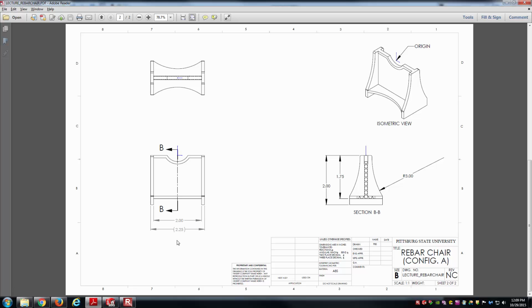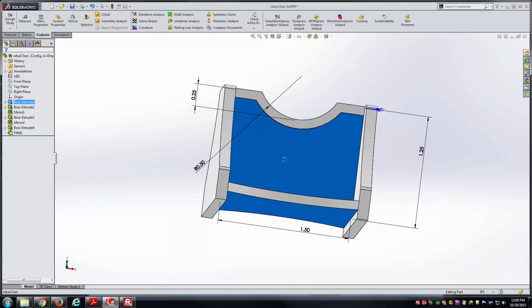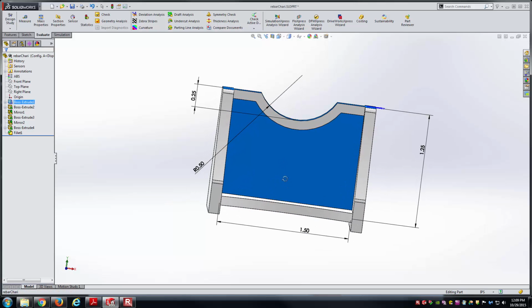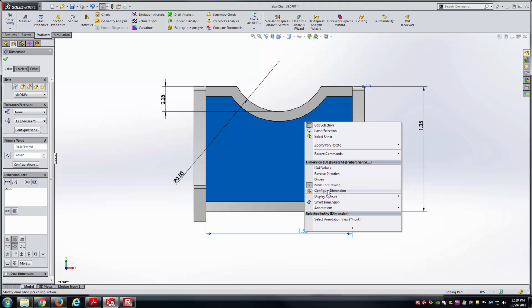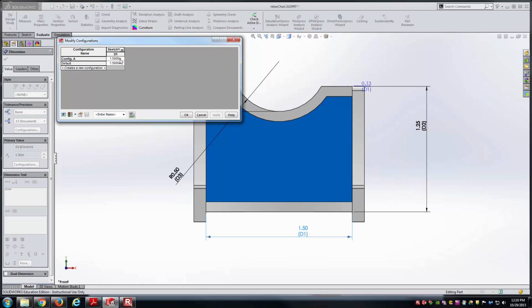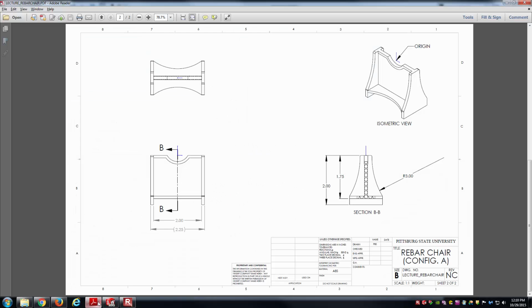One is the overall width needs to become 2. And so the easiest way I find to do that is just double click on the feature that has that dimension. And so that's the first feature we made for this dimension. I've got the 1.5 dimension here, that needs to become 2. Yes, 2 there. And so I'll just right click on the dimension value, go to configure dimension. And so in config A, the value of D1 inside of sketch 1 needs to be 2. And so as you can see, as it rebuilt there, it widened out the part.